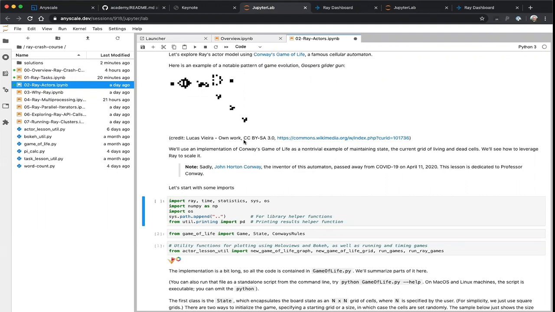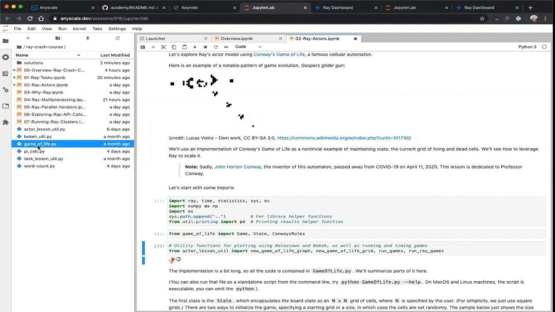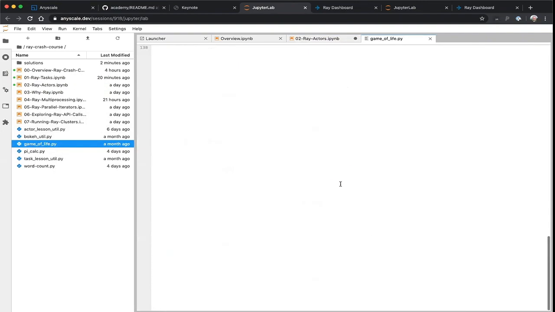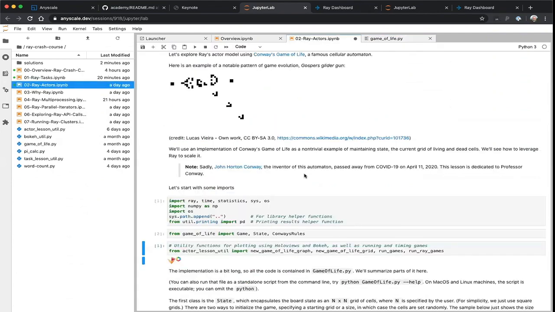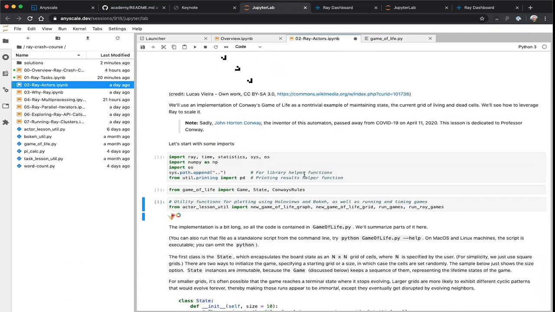All right, so let's do some imports again. I have a lot of this code in some libraries. This gameoflife.py file is where a lot of the code is located. I'm going to give you the gist of it, but it can get kind of complicated when you get into some more advanced stuff. So I just put it in a library.